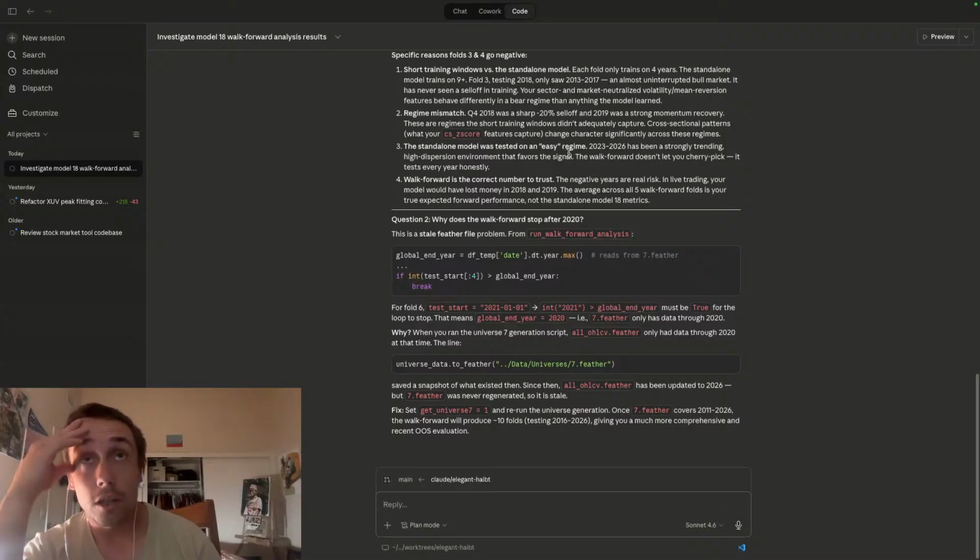Standalone model was tested on an easy regime. Walk forward is the correct number to trust. The negative years are real risk. In live trading, your model would have lost money in 2018 and 2019. The average across all 5.